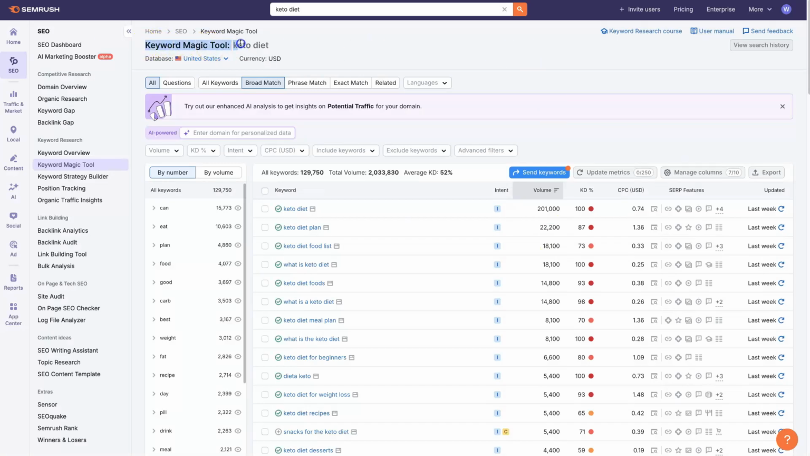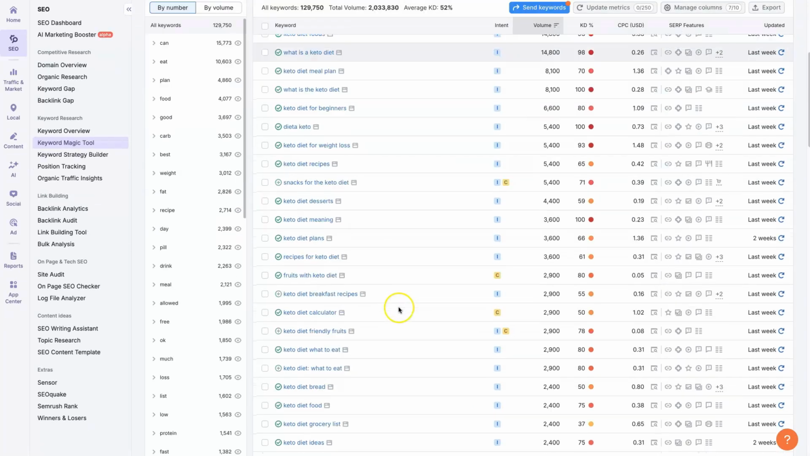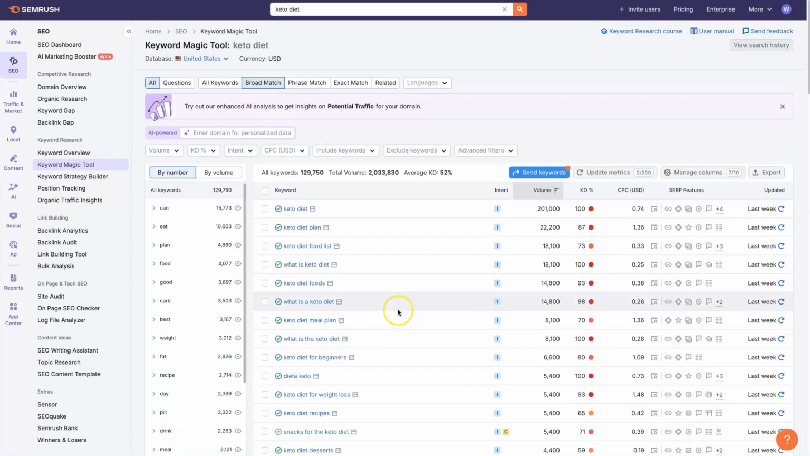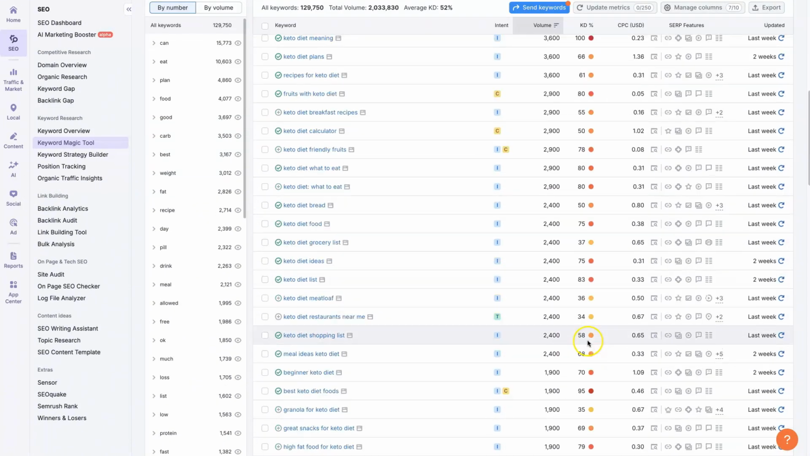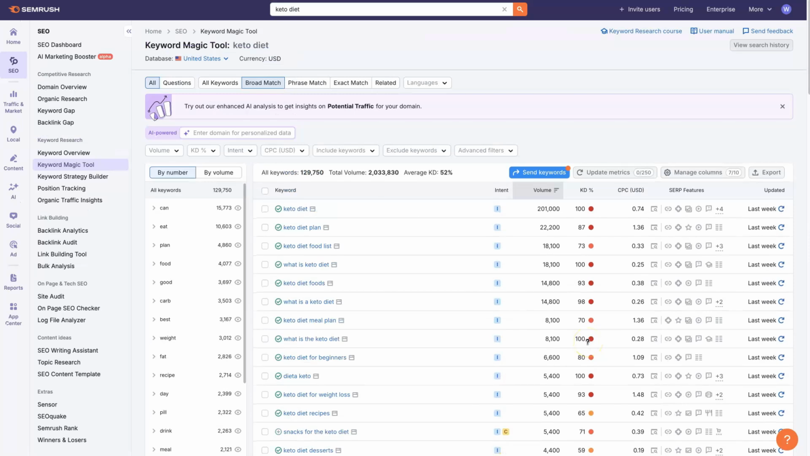So now we're using the keyword magic tool for keto diet here, and it's giving us a whole list of keywords. The keyword difficulty, though, is quite high on basically all of these, right? So it's still going to be very difficult to rank a website unless the website has been around for a long time and has a lot of authority. It's going to be difficult to rank a website for these keywords.